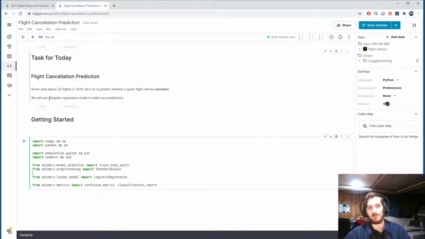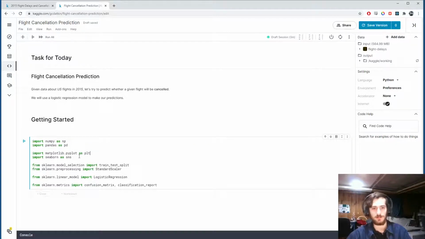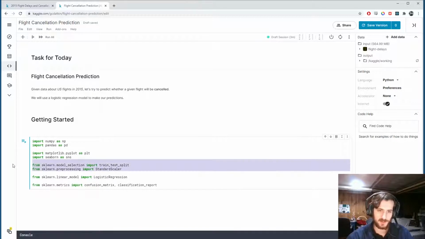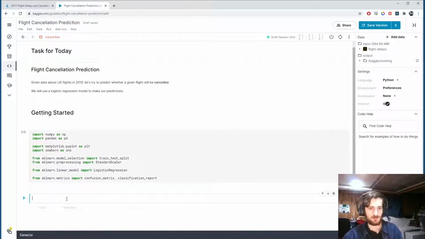We're just going to use a simple logistic regression model to make our predictions. So I'm importing NumPy and Pandas to work with the data, PyPlot and Seaborn for visualization, the train test split function, and StandardScaler from sklearn for pre-processing. Then we'll use the logistic regression model from sklearn, and to analyze the results we'll use a confusion matrix and classification report, also from sklearn. So we'll import all of that, and then let's load in the data using pandas.read_csv.